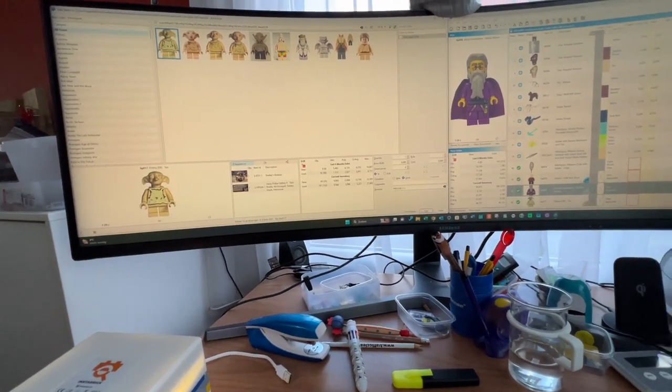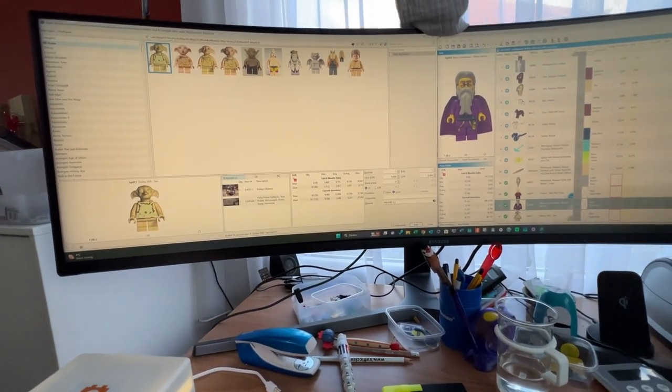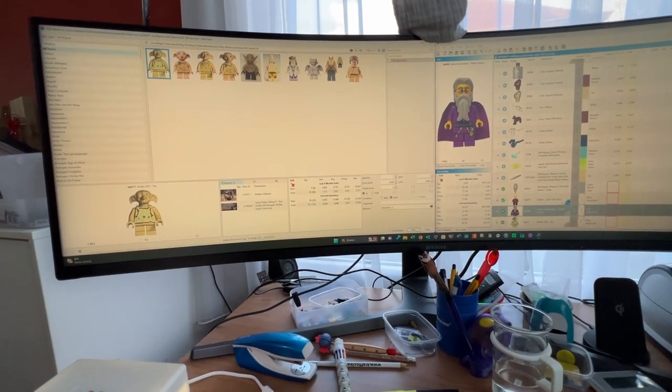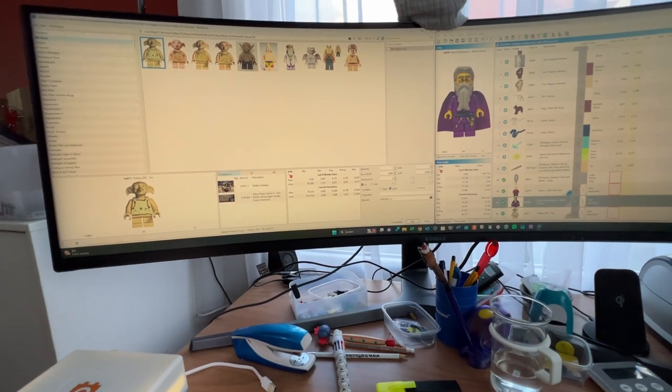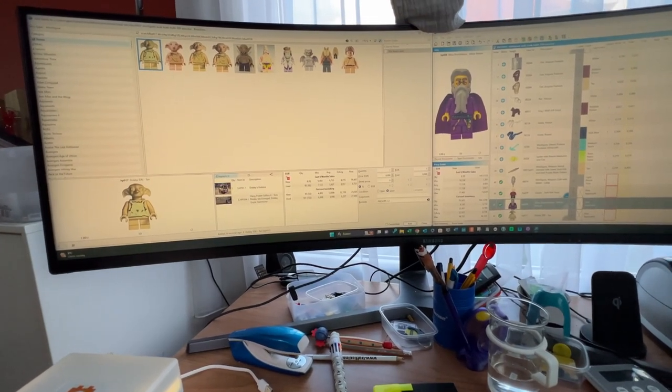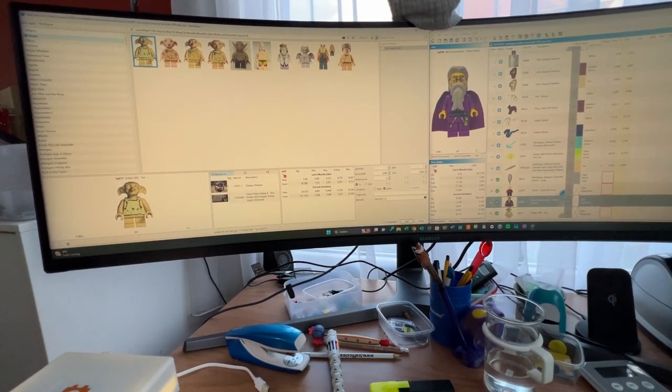Check it out, especially for those people sorting out used lots and especially for minifigures, I think it's really useful. Really useful.